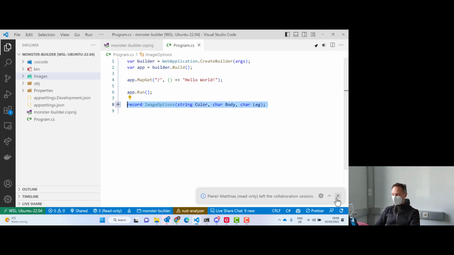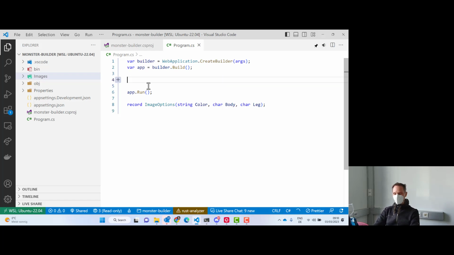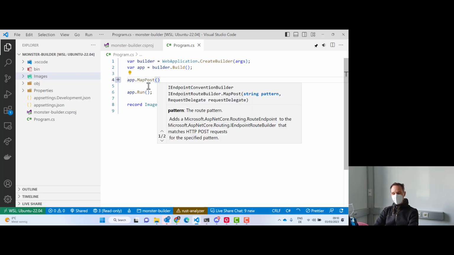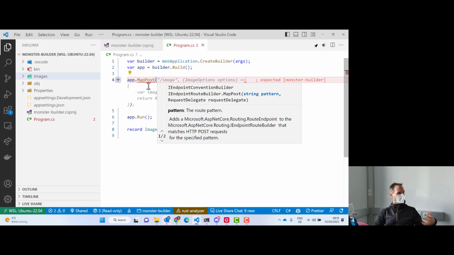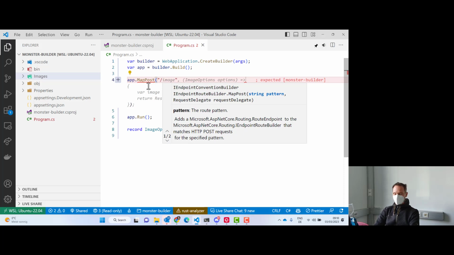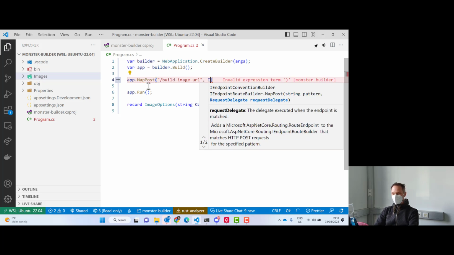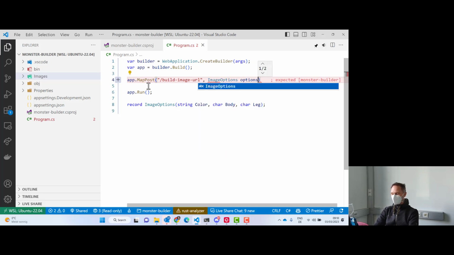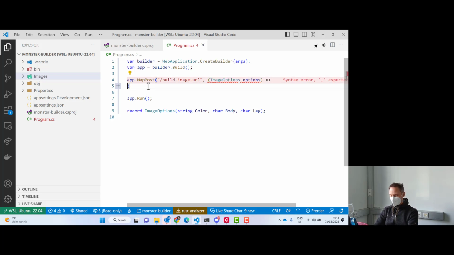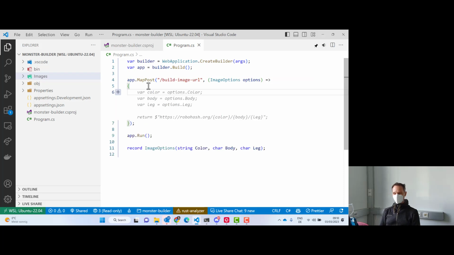Nice. So this is the image options here. Now we can build the API with which we can build the image URL. And for that, we are going to go here and delete this app.MapGet with the hello world. We don't need it. We want to build an app.MapPost. I hope you can remember post, yeah, for creating things. Let's call it build image URL, something like this. And here we take the image options. Let's call it options. I forgot this one. And this is where we are going to write our code.